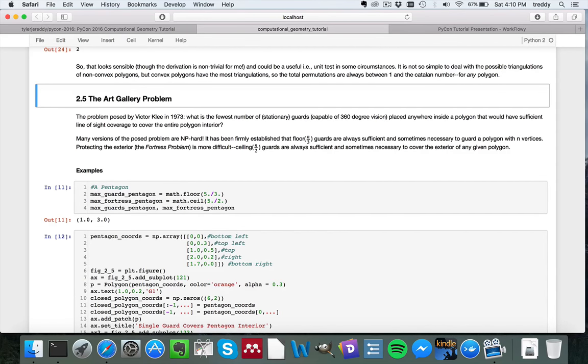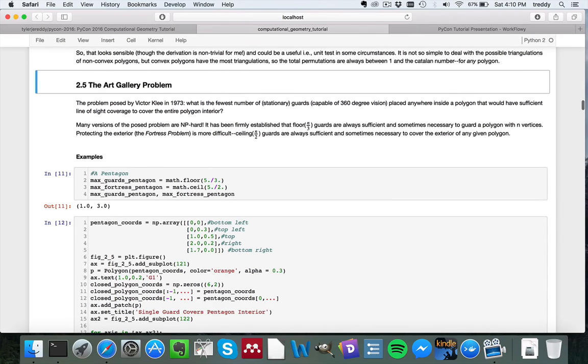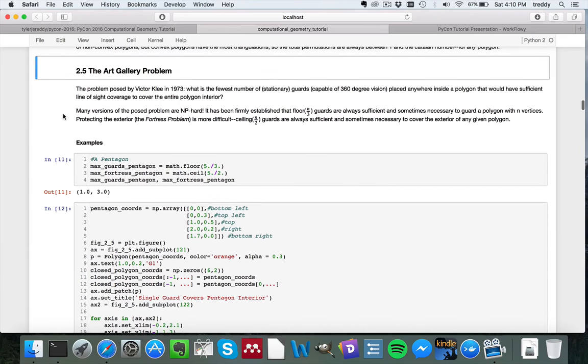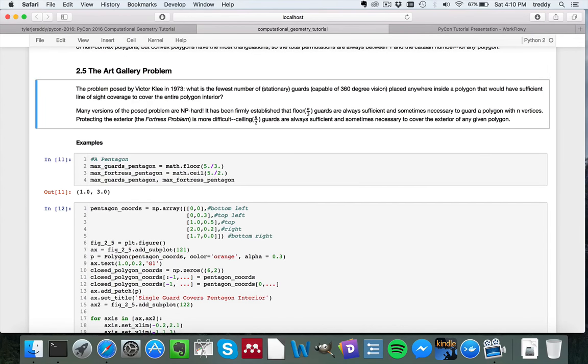Now, the next example, and potentially a really useful and classic example, is the art gallery problem. This is a very well-known problem in the field of computational geometry, proposed by Victor Klee in 1973, and it basically asks, what is the fewest number of stationary guards, or you could also imagine cameras that are capable of rotating 360 degrees? We assume that these guards or cameras can rotate 360 degrees and see in all directions. If you can place them anywhere inside a polygon, what's the minimum number that you need to be able to see the entire surface of the polygon or the art gallery or whatever you're designing?